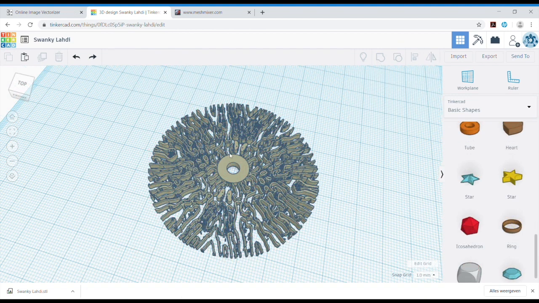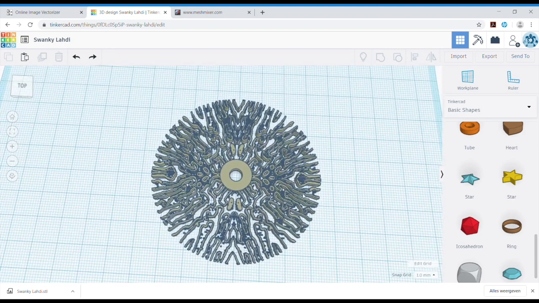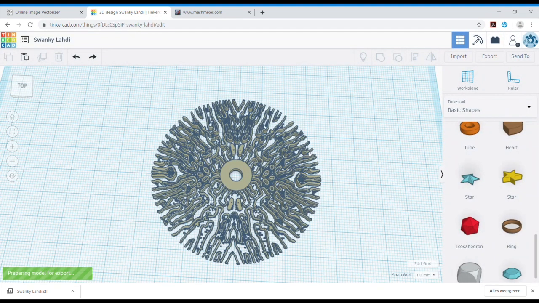So now the wheel is grouped, and I think it's time to move over to the Mesh Mixer software. So we're going to export everything in this design. We can choose OBJ or STL. We're going to go for STL because that's also a file type which can be opened in Mesh Mixer. So it's exported, and now it's time to first download and then open the Mesh Mixer software.